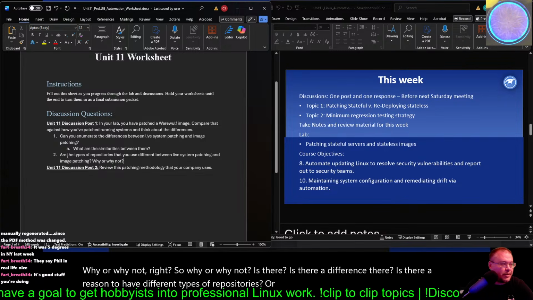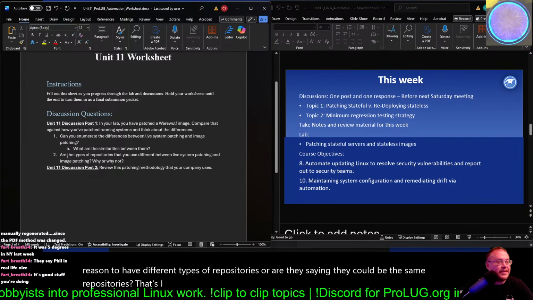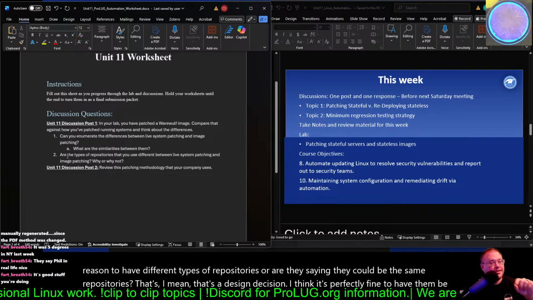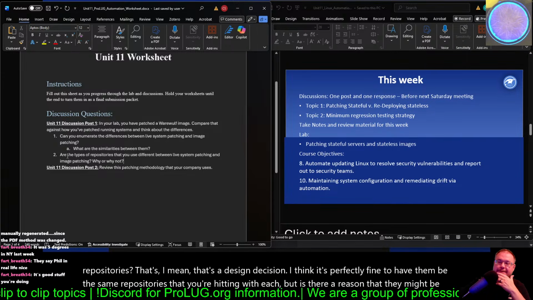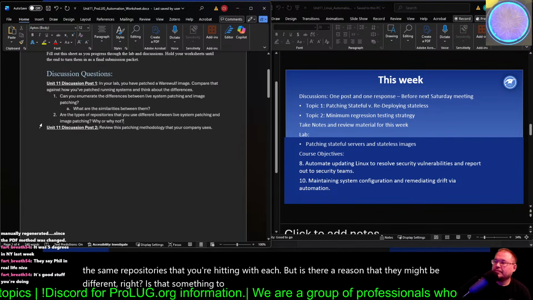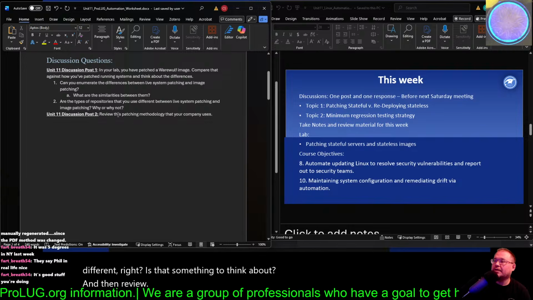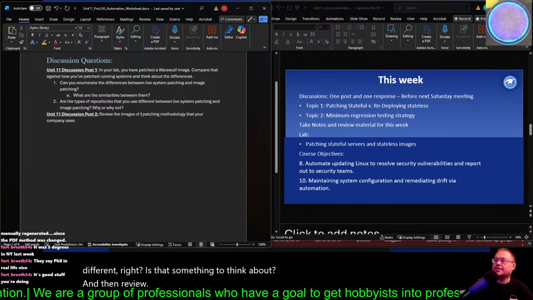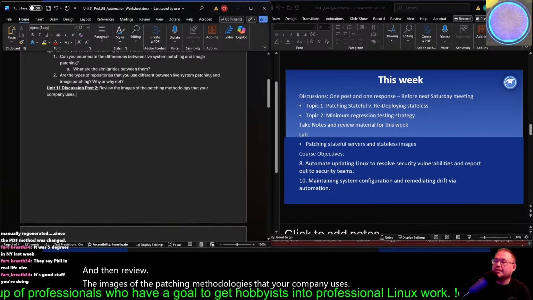They could be the same repositories. I mean, that's a design decision. I think it's perfectly fine to have them be the same repositories that you're hitting with each, but is there a reason that they might be different, right? So that's something to think about. And then, yeah, review the images of the patching methodology that your company uses.